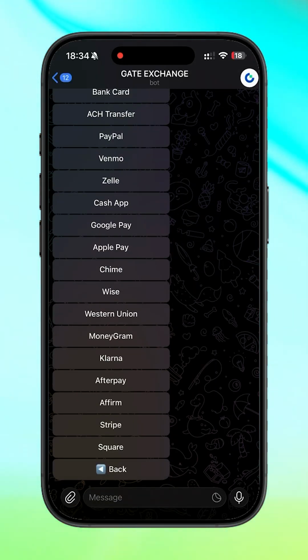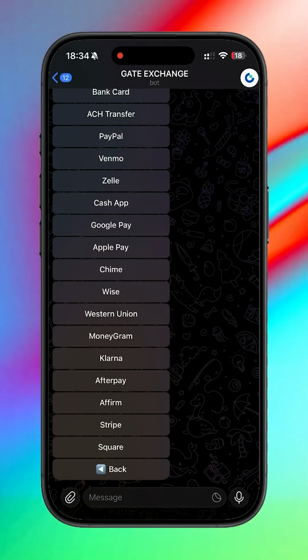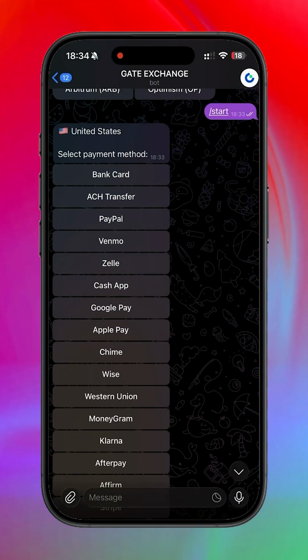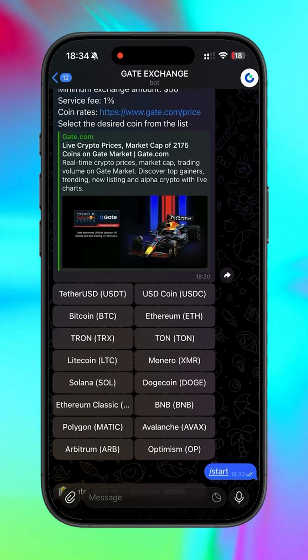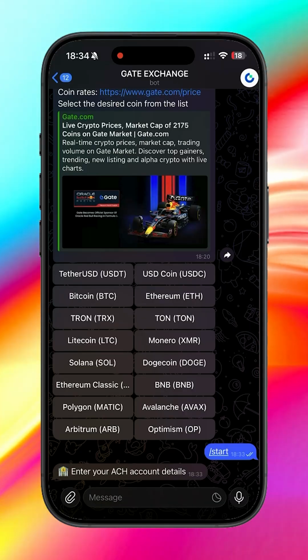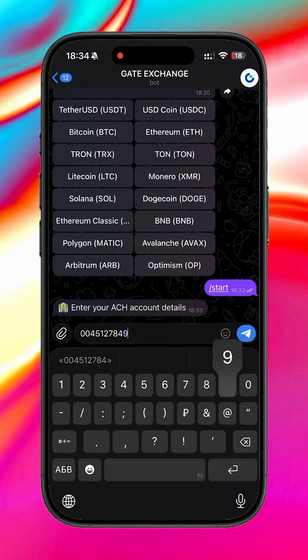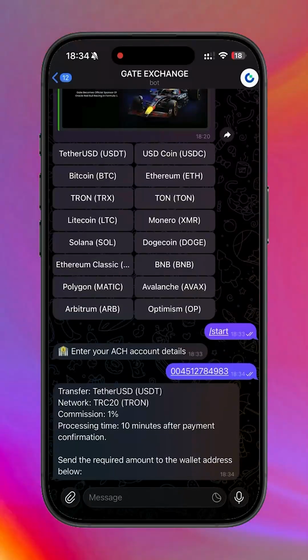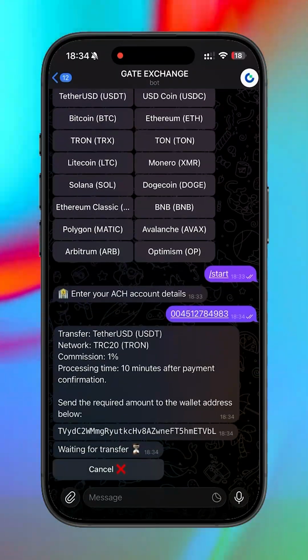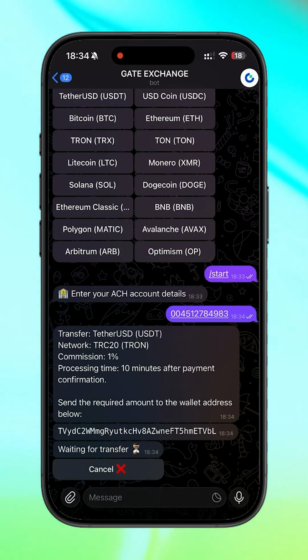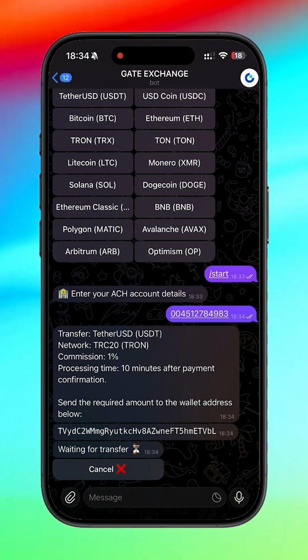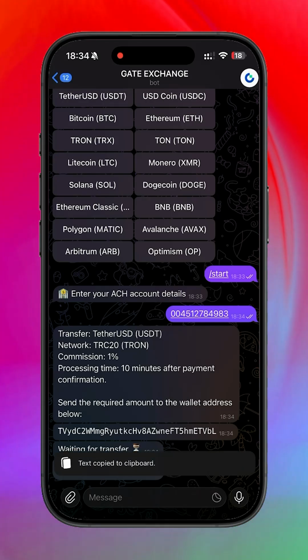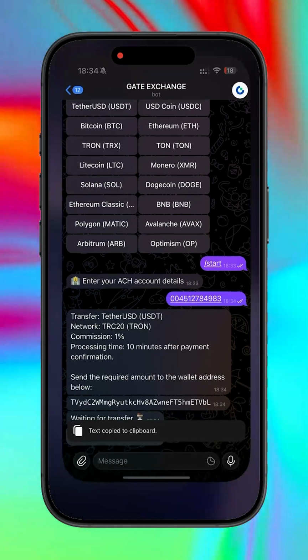In my case, I choose America and, from the list of payment methods, choose the one that is most convenient for you. I'll be transferring the funds to my Bank of America account. I enter my bank details here, and the exchanger gives us the address to which we need to send the cryptocurrency. Just copy the address and send it. I'll be transferring from Bybit, but you can use any exchange or wallet. As I already said, it doesn't matter.